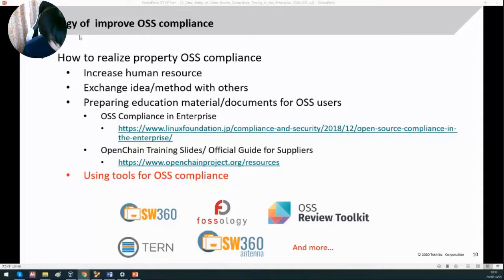In addition, be sure to prepare your educational materials. Education can also lead to OSS compliance. Fortunately, there are already some educational materials in the world. The original title of this presentation, as well as the slide provided by OpenChain, are available for this. And finally, I suggest the use of the tool. I'll talk more about it in the next section, but I think it's one powerful strategy.